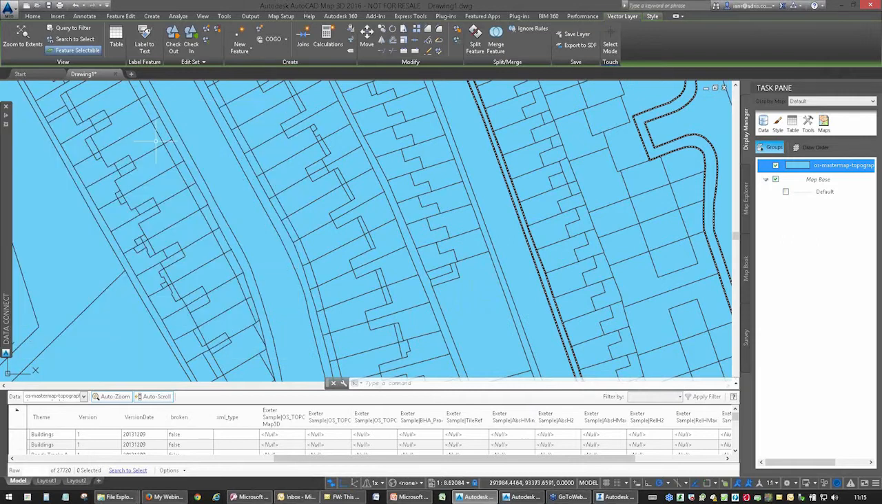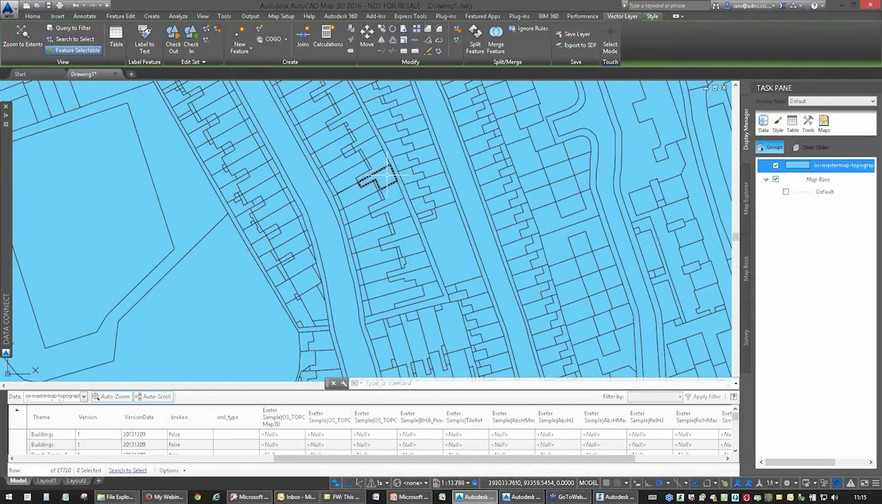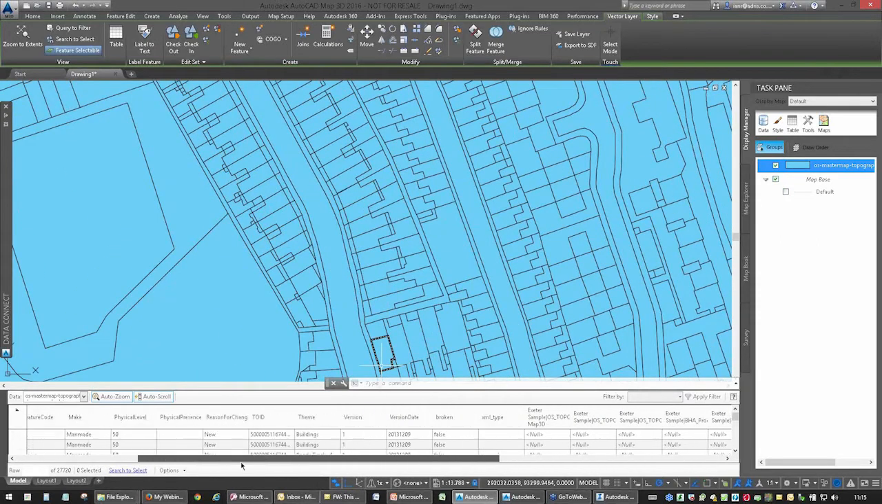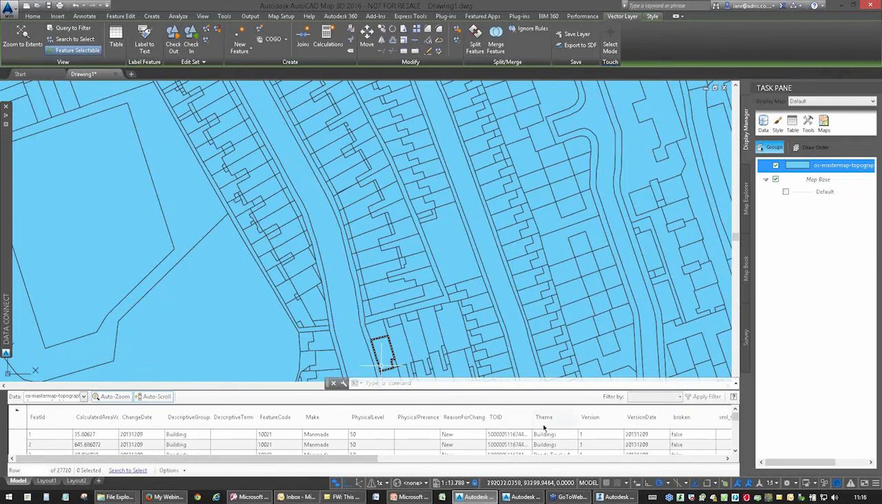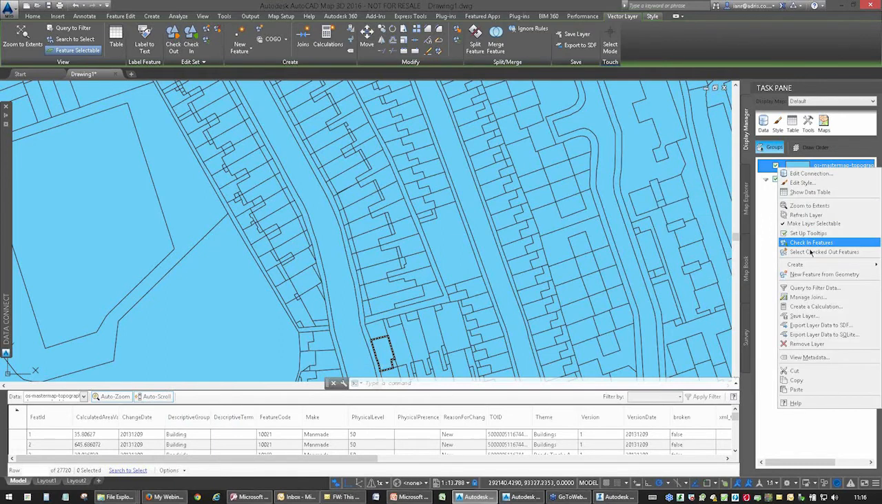So the next thing I want to do is query it so all I've got is the buildings. Again, keeping an eye on the data. It's handy having the data always open so you can keep an eye on that, just so you understand what you're doing really. So descriptive group building, I just want to keep them. So I'll just right click it again.